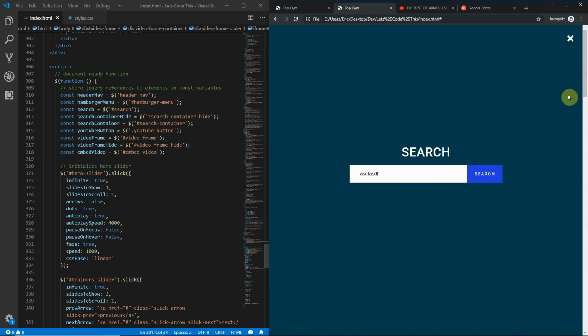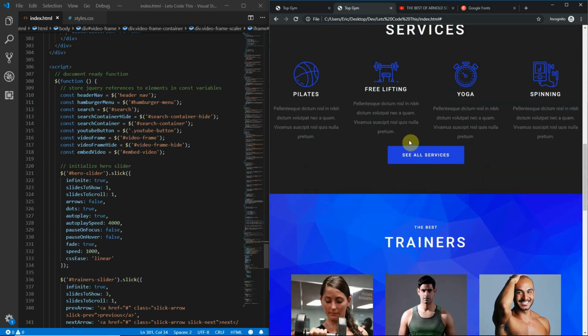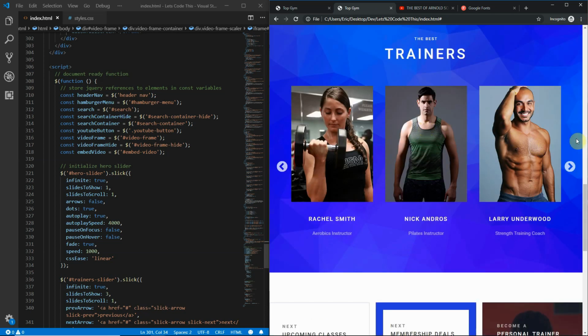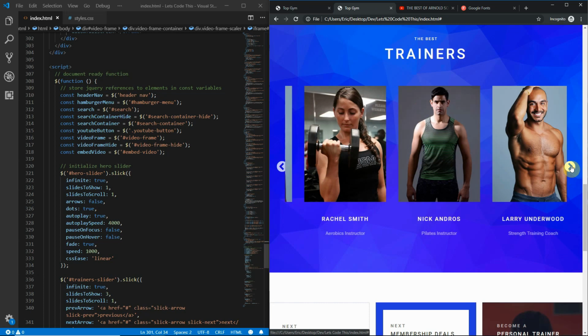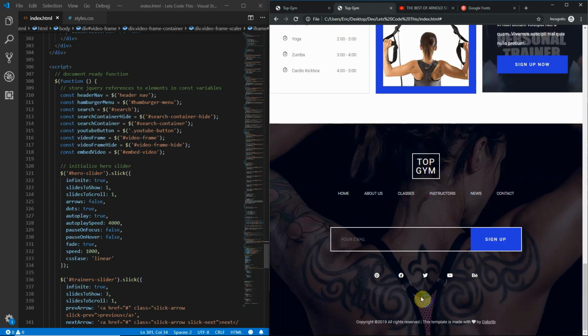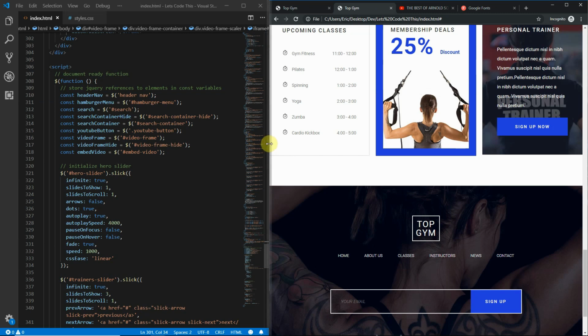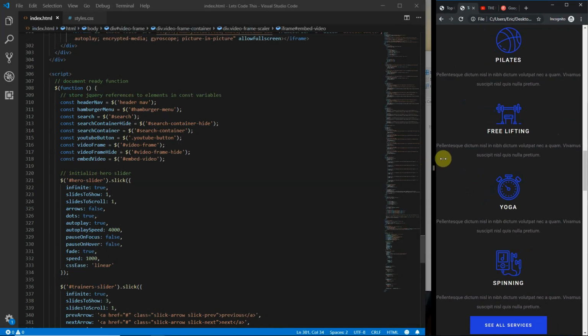Click search, search looks like it's working, close that. Everything else looks pretty well aligned on larger screens. We get 3 personal trainers, and they slide one at a time. We get the left and right arrows. That's supposed to be that way. Footer looks good. Okay, so let's collapse this down a bit to say maybe iPhone size or so.